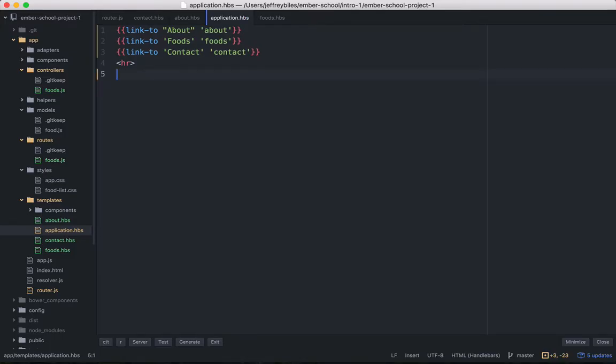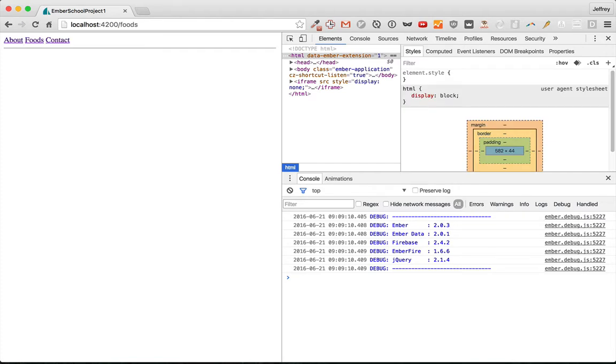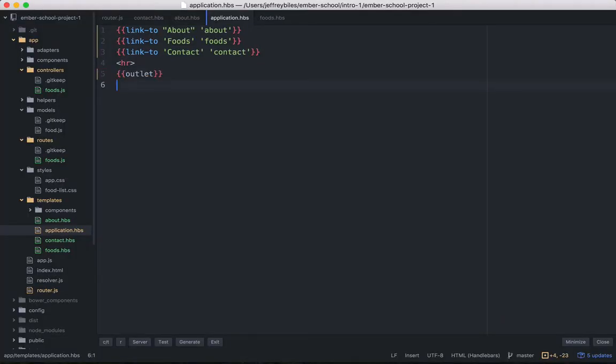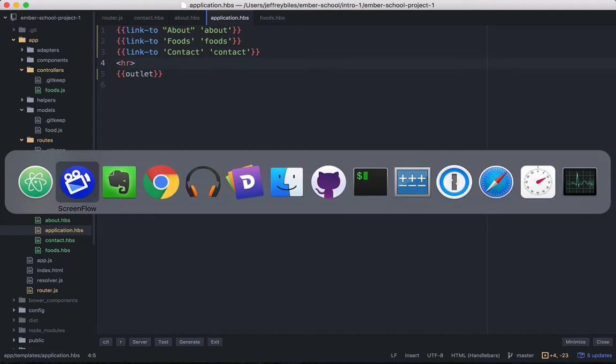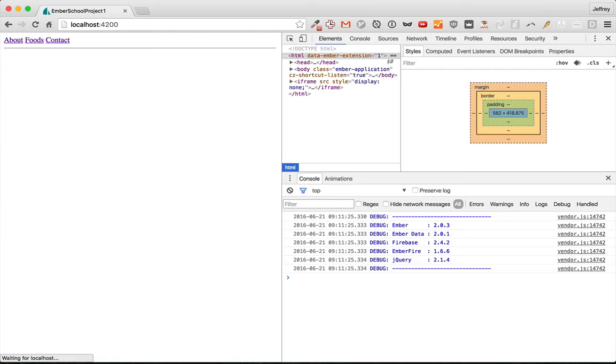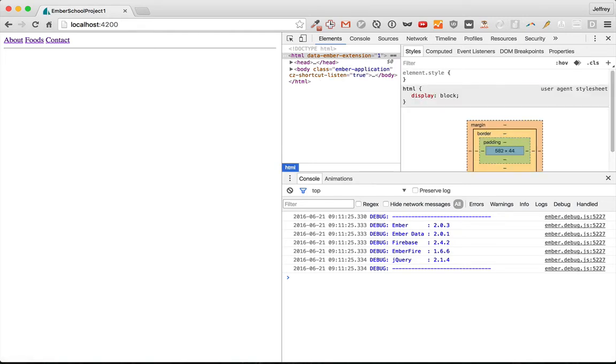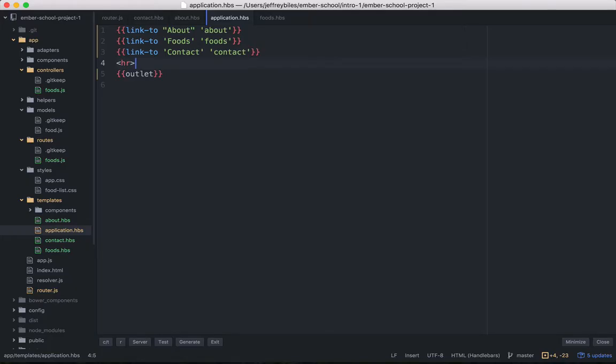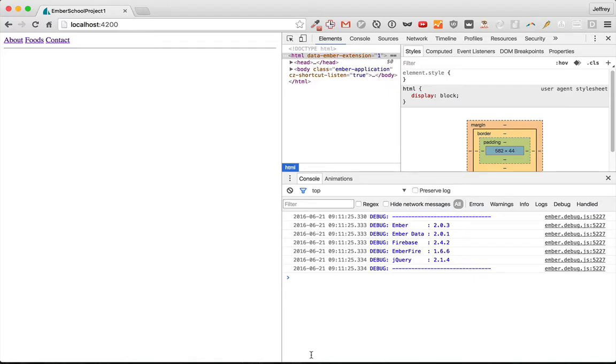What happens if the outlet disappears? Well, then we're left with just our navbar. So the outlet is vital for showing everything else. And what happens if we go to the application route? Well, once again, it's just the navbar. But now it's not because of a missing outlet, it's because that's just where we are.